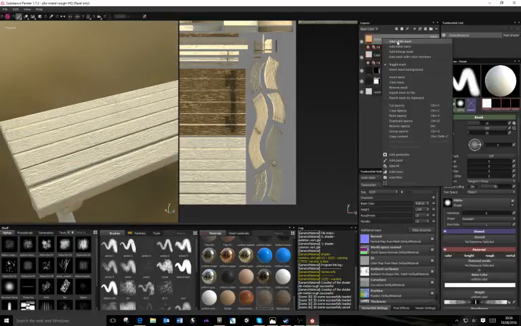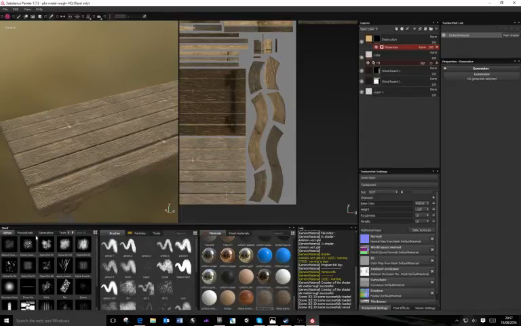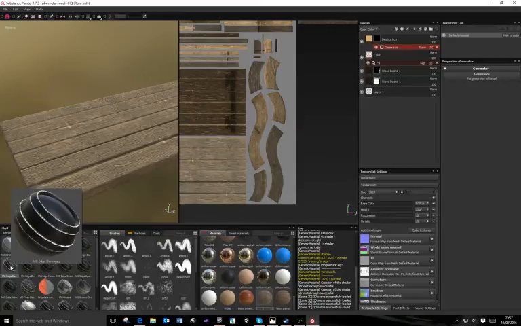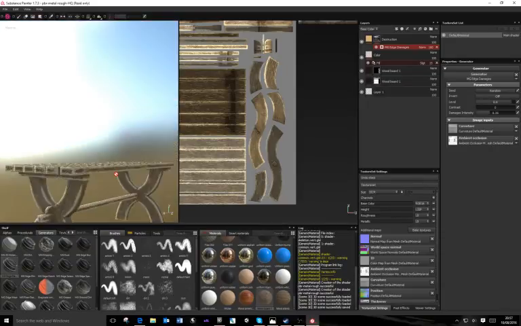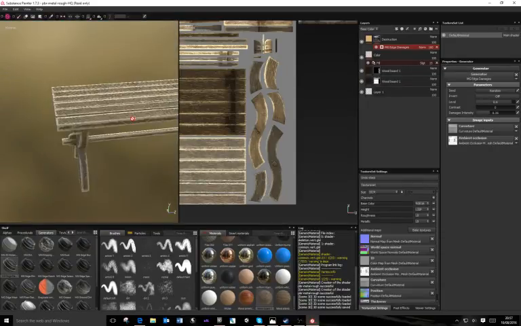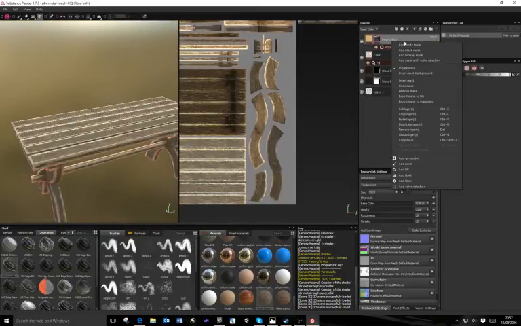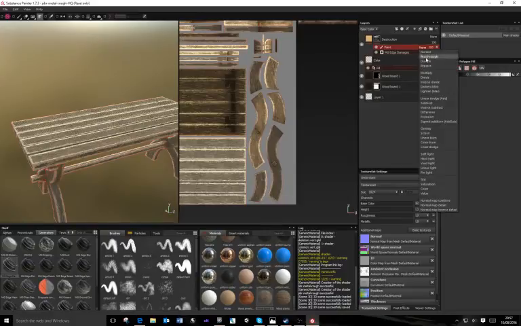And let's add a black mask, and we want to have a generator. And we have a lot of generators, but we're looking for some edge damage here. I think that's the right one here. Yeah, that looks fine. So now we have some huge edge damage. That's too much. Let's add a paint layer. This one we set to multiply.